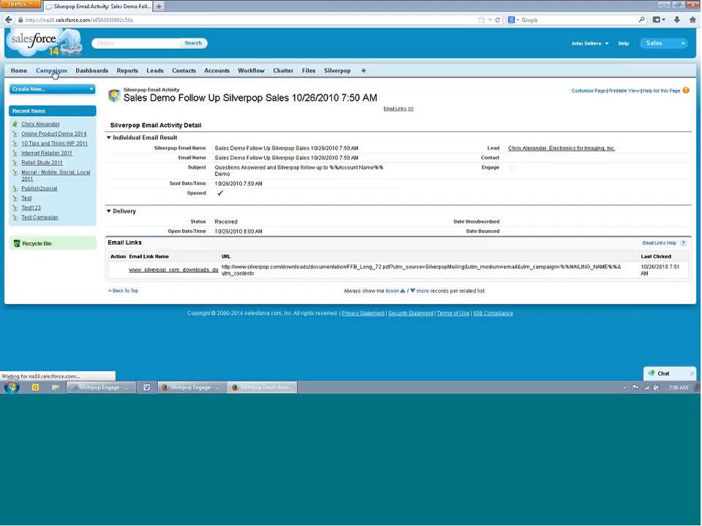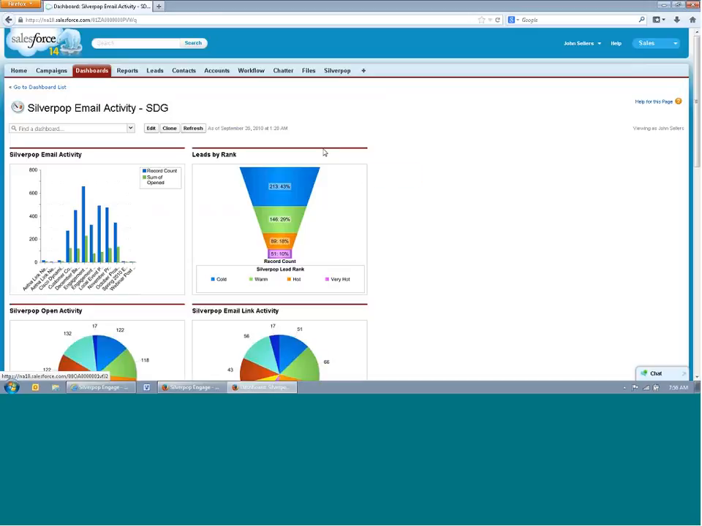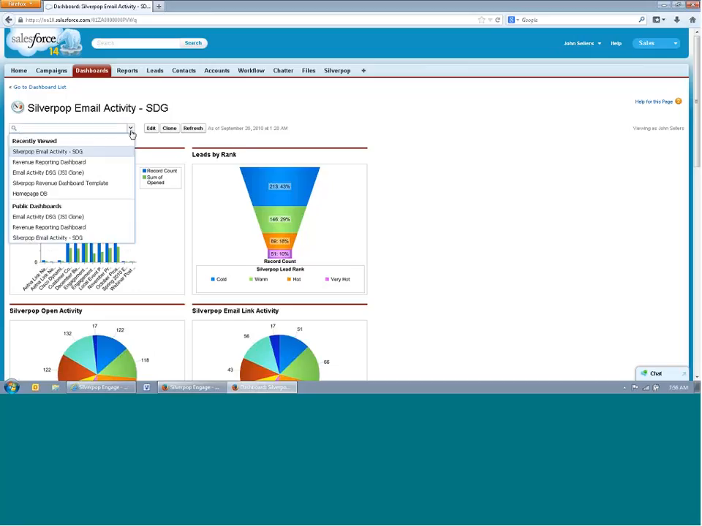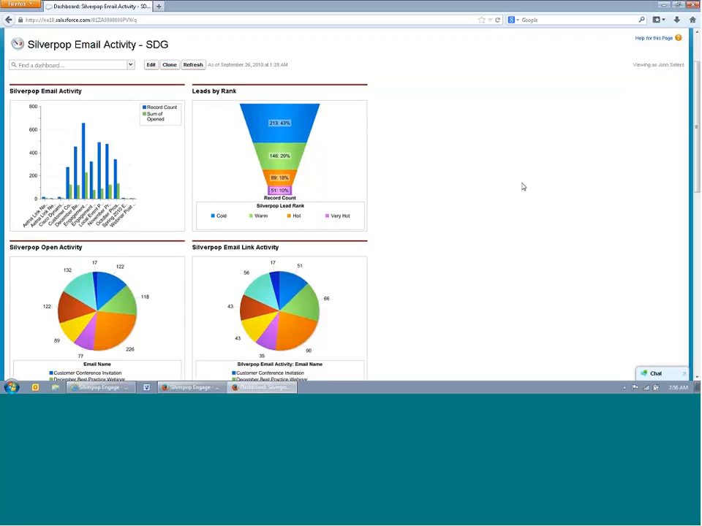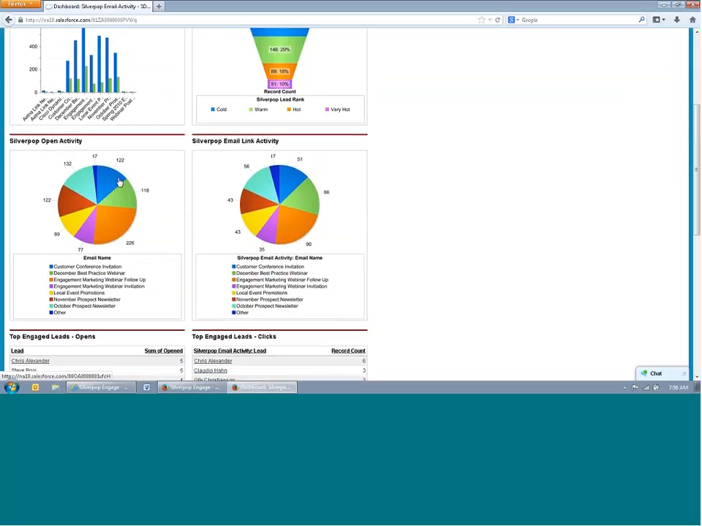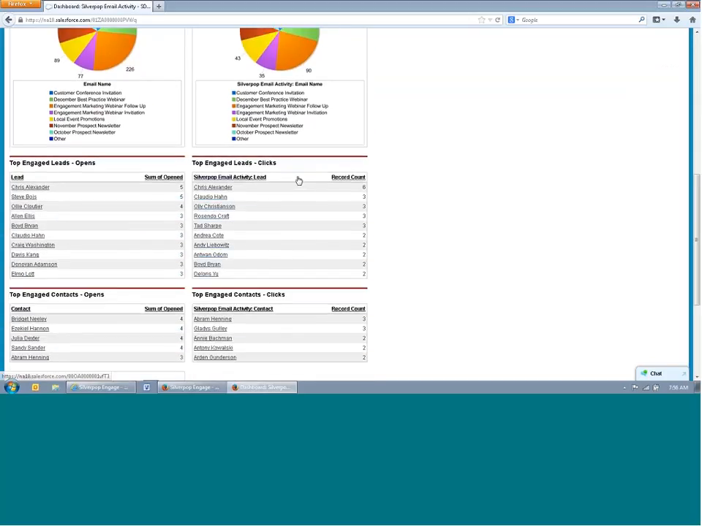Because we're storing the metrics, what that allows you to do is create additional dashboards. Silverpop Engage integration will create some dashboards for you, but you can also customize these dashboards. So for example, what you're looking at right here is a typical email activity dashboard, and we can show you this within Salesforce because we are storing that email activity. So for example, Silverpop email activity, you can see the sum of opens versus the record counts, your leads by rank, your funnel that's based on your scoring models, your Silverpop open activity, who's opening the messages and who's clicking on the messages, as well as your top leads and your top contacts in terms of opens and clicks.